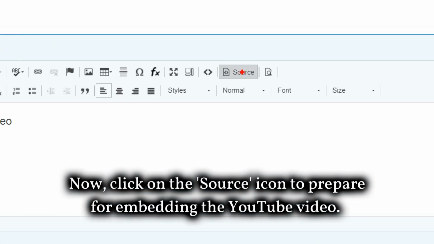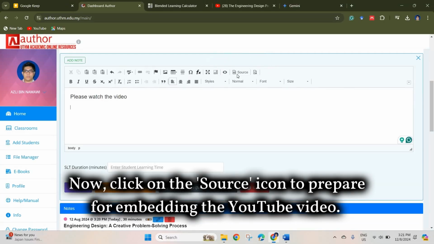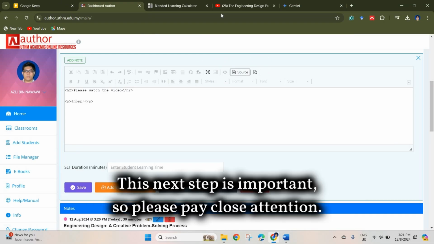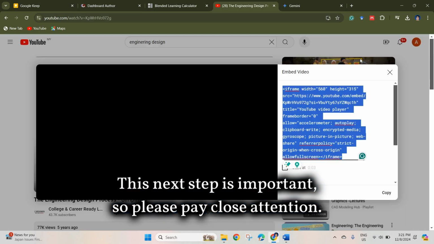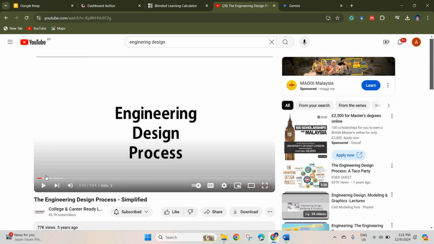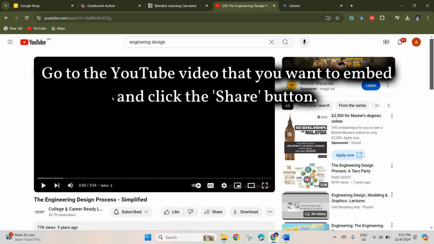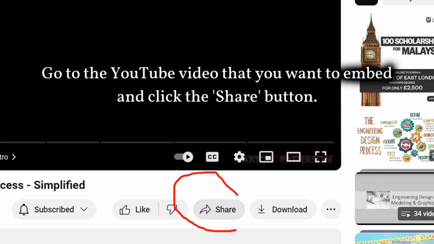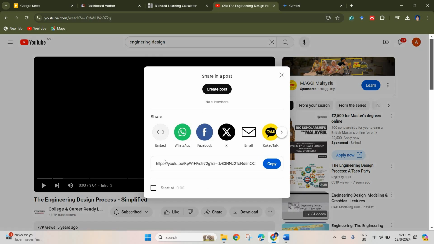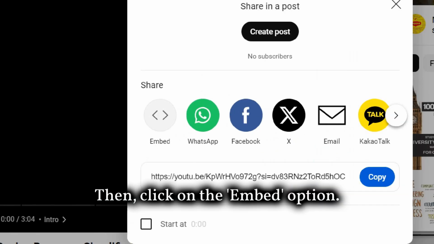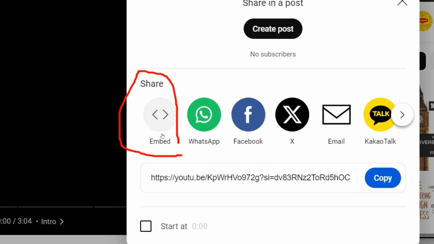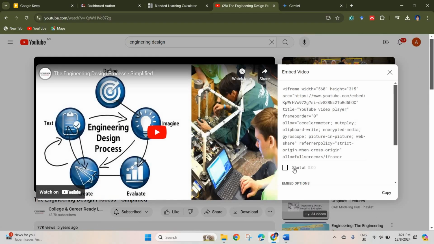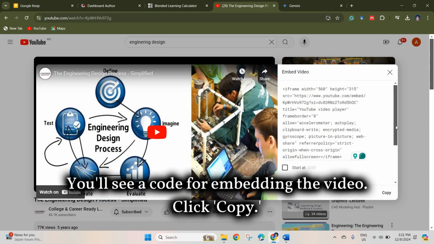Now, click on the source icon to prepare for embedding the YouTube video. This next step is important, so please pay close attention. Go to the YouTube video that you want to embed and click the Share button. Then, click on the Embed option. You'll see a code for embedding the video. Click Copy.